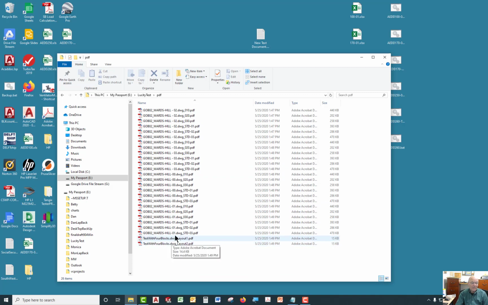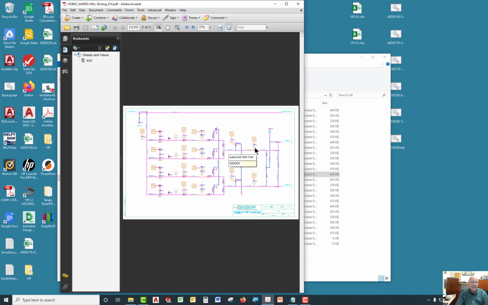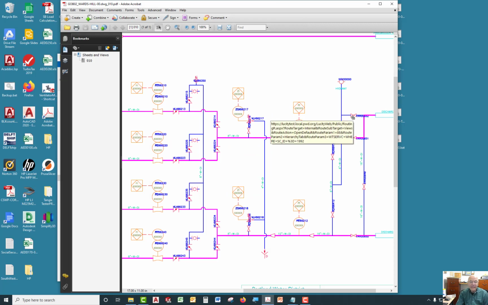And then the test with blocks is also created. If I open up any one of these PDF files and then hover over it, you can see a little hand comes up. Now the only ones that have hyperlinks are ones that were listed in that database. So some of these probably don't have a little hand.